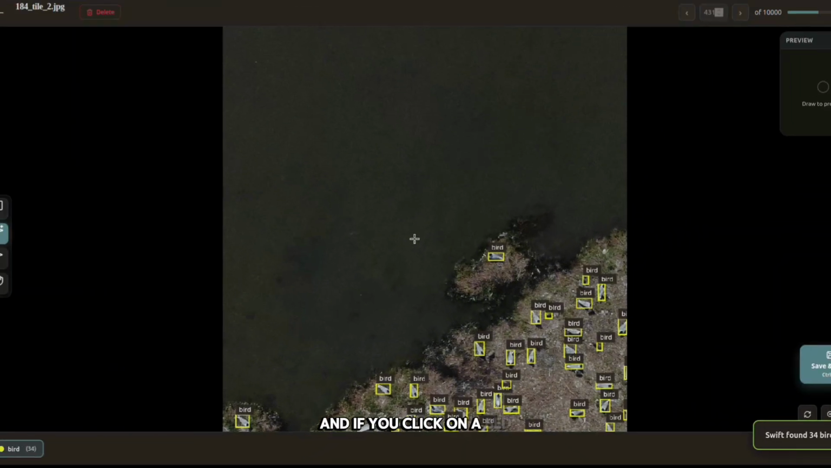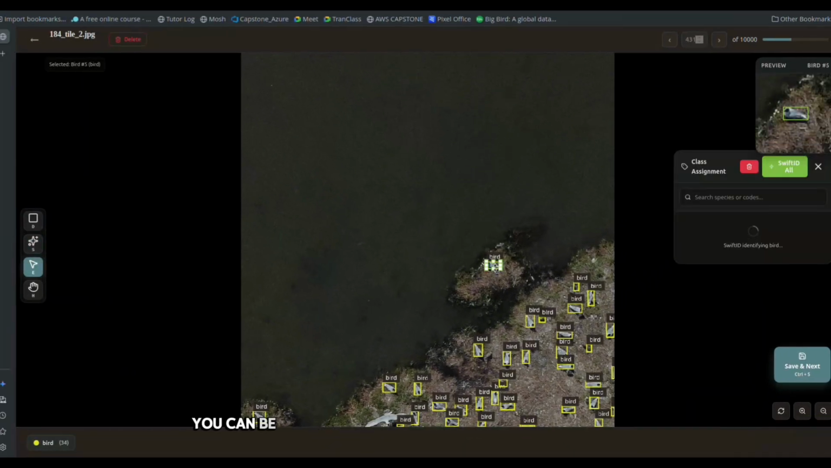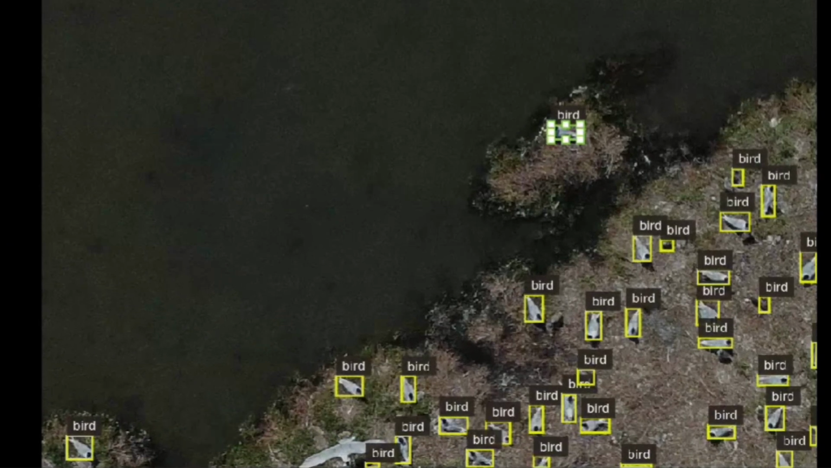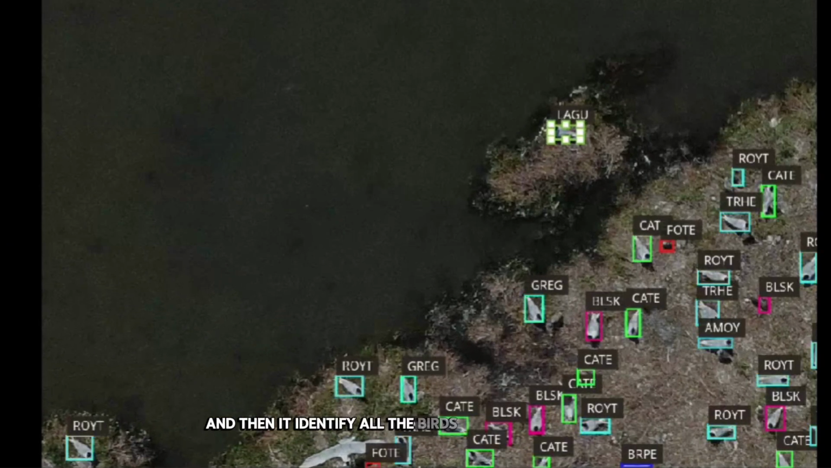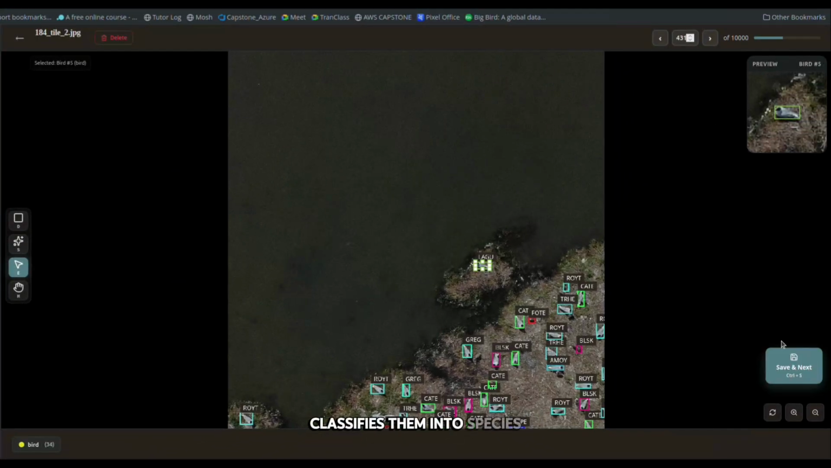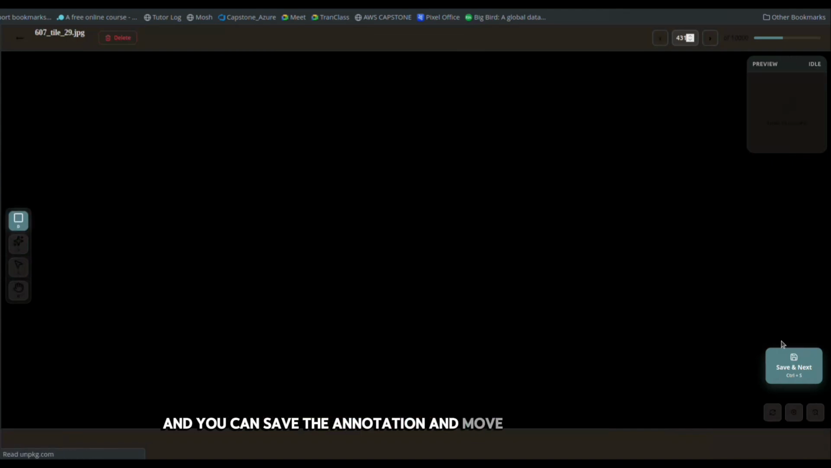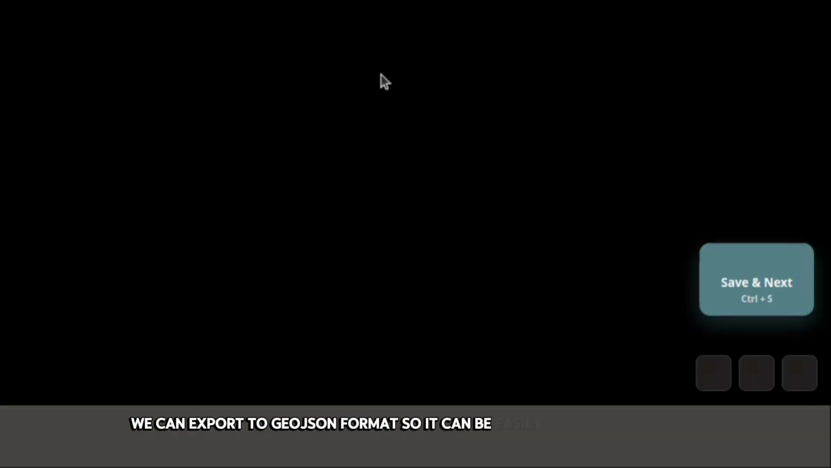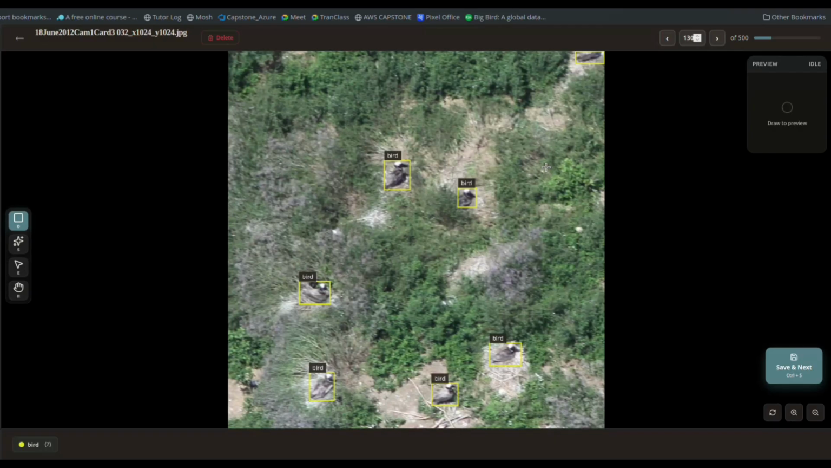And if you click on a bird, you can easily click on the identify all button, and then it identifies all the birds in the images and classifies them into species. And you can save the annotation and move on to the next image. So you could also export the projects to different formats. We can export to GeoJSON format so it can be easily overlaid on a map.